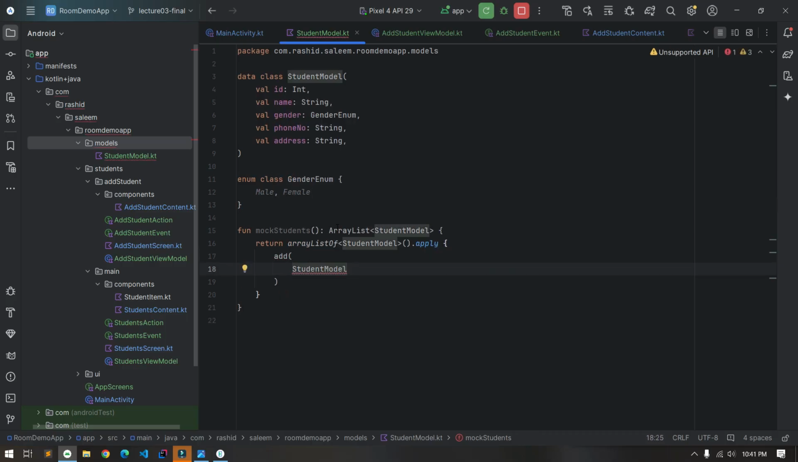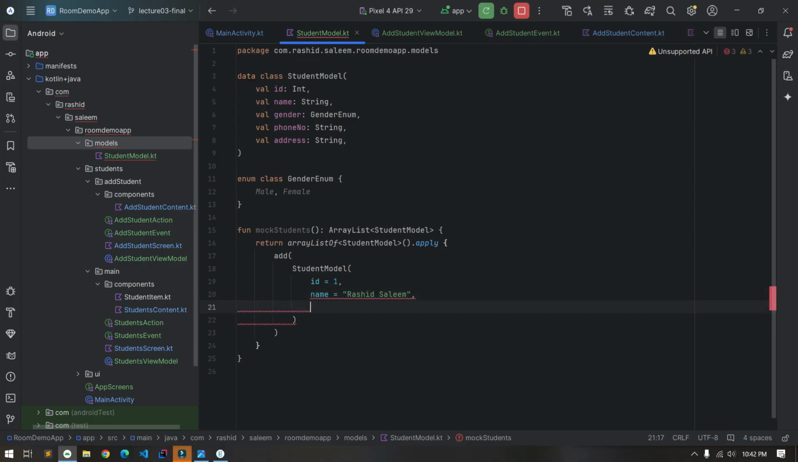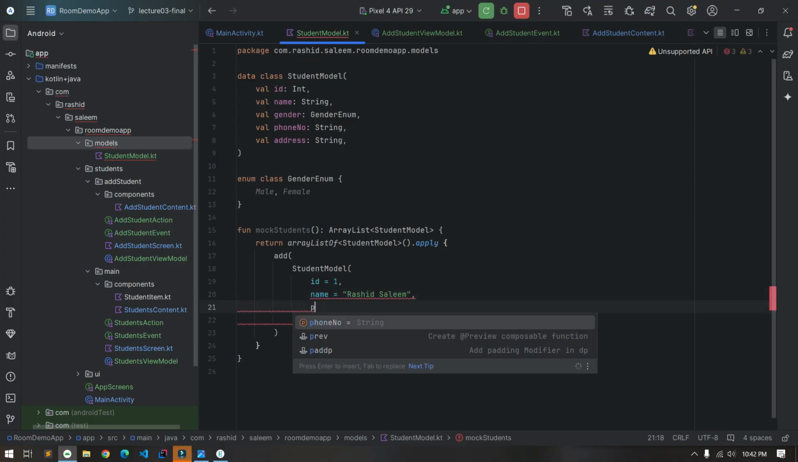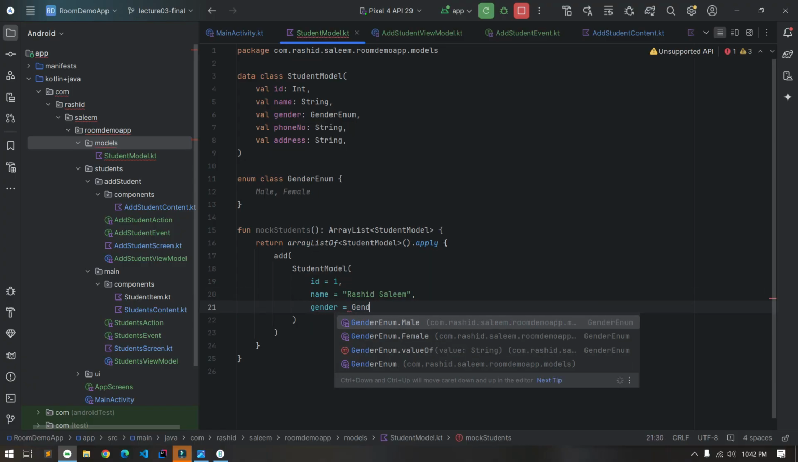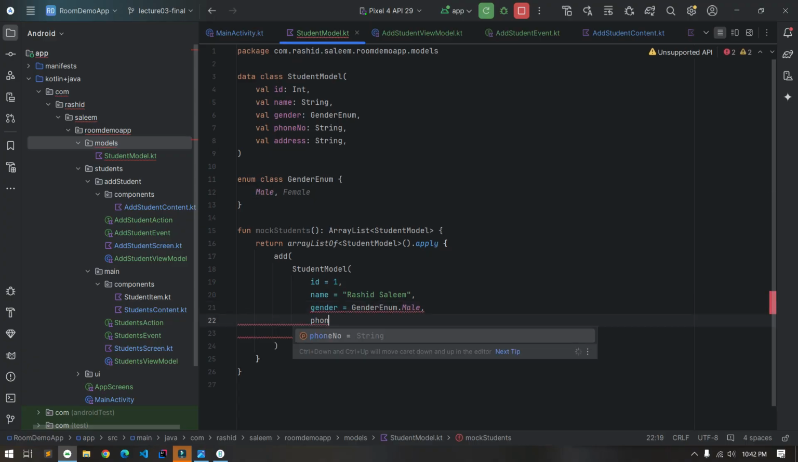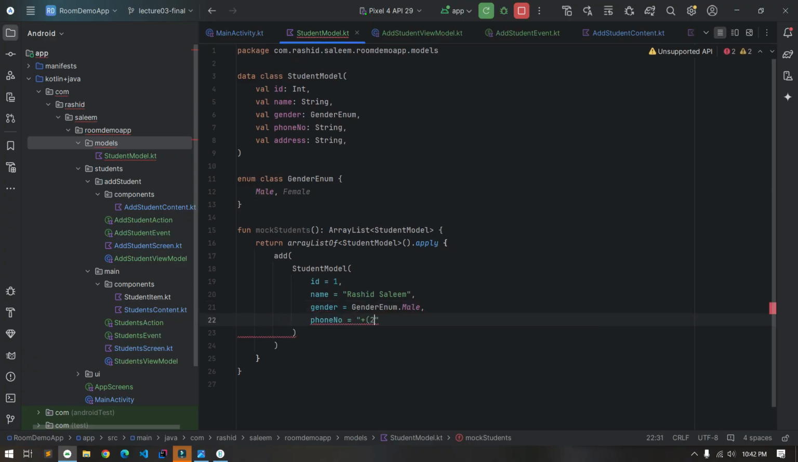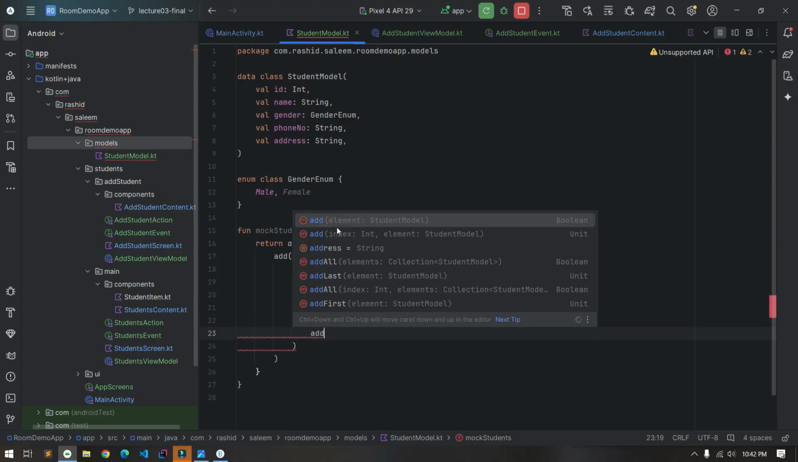StudentModel ID 1, name Rashid Saleem, gender, phone number, and address.